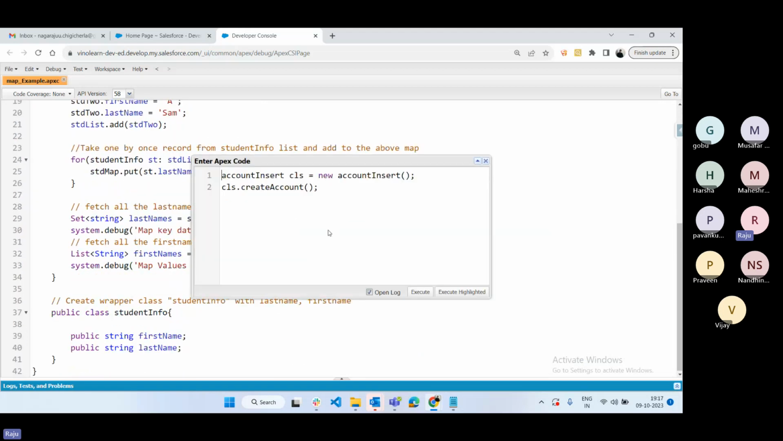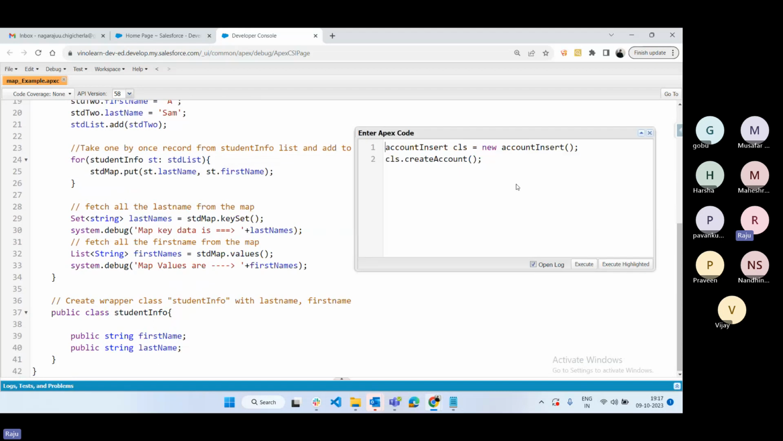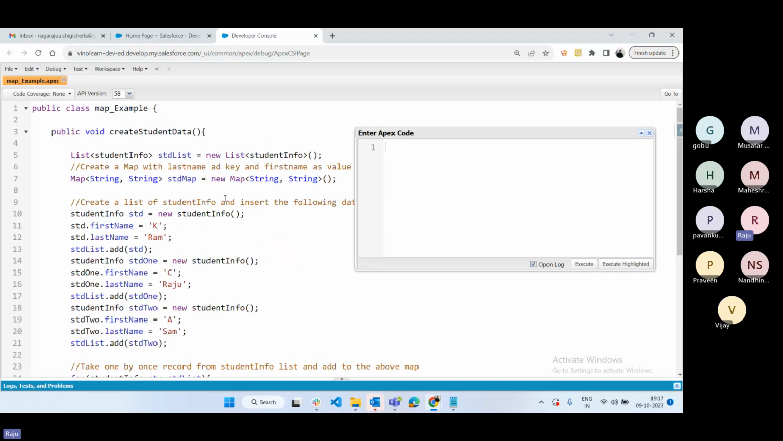Now go to the anonymous window. If you want to run the class manually, we already discussed it, I'm repeating it multiple times. A class is nothing but a user defined template. It will not execute on its own. You have to execute the class either manually or by some automated process, either a button or triggers, or many ways we can call the class. To execute the class manually, you have to open the anonymous window and you can execute.